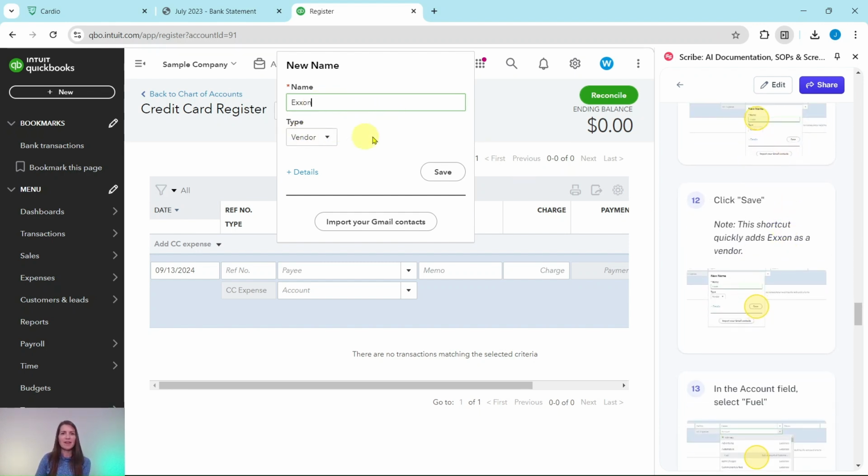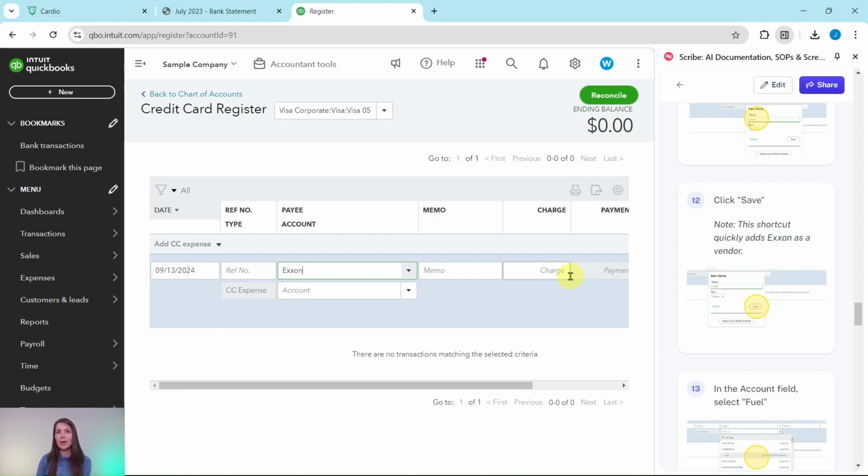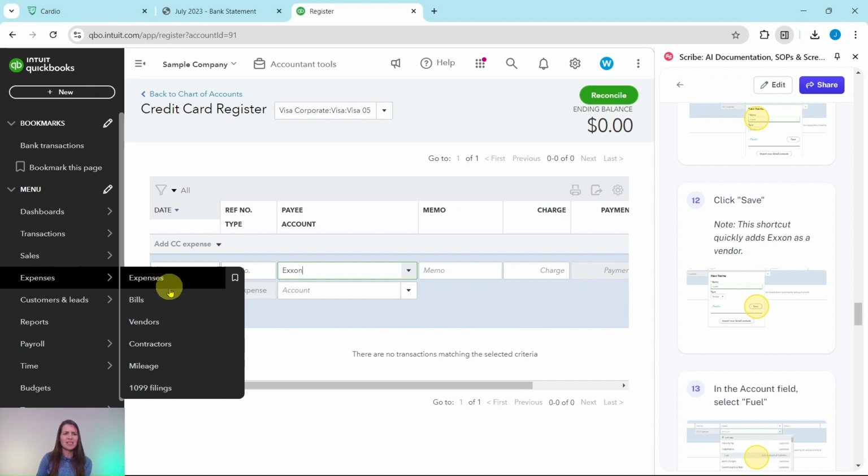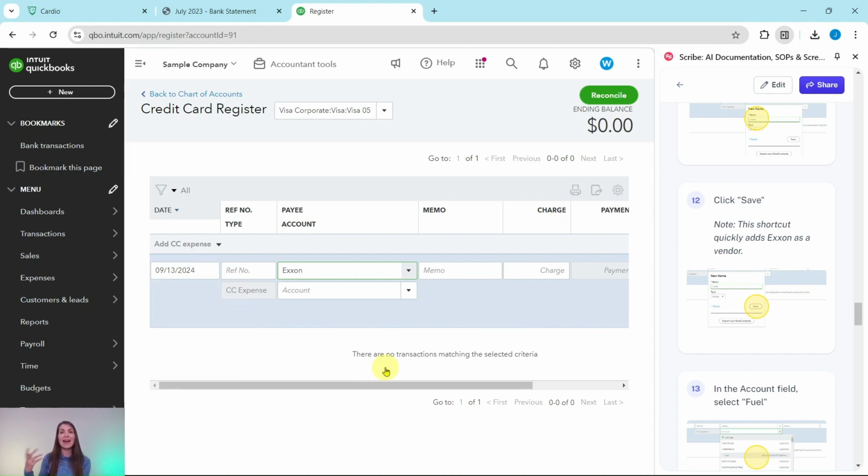And then they are vendors, so we don't need to do anything else. Let's just go ahead and click on save. This is a shortcut that will quickly add Exxon as a vendor. If you have more details, maybe add it a different way: go into, I believe, expenses and vendors, and then you can add a vendor from there. But this is the quick shortcut way to do it once you're here in the register.